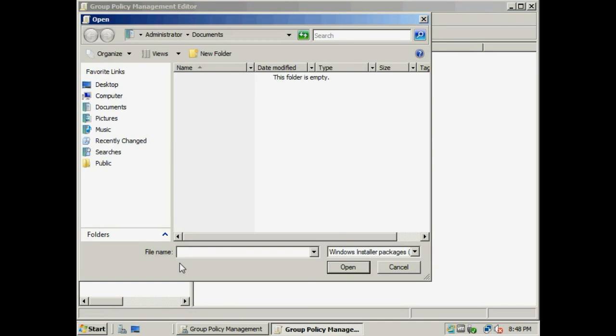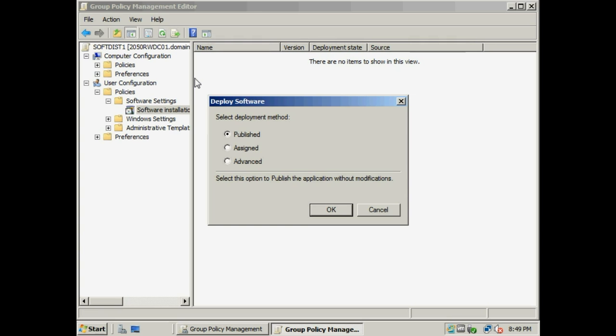Down here we will type \\2050 RWDC 01, backslash again, and we'll put MSI. We'll select Open. Once you click Open, the Deploy Software window will come up. We will select Advanced. We'll click OK.